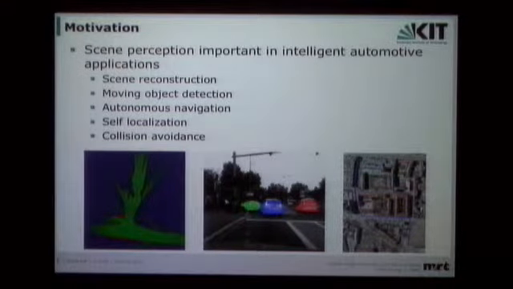Many advanced driver assistance systems rely on a precise perception of the vicinity of the vehicle, and basically all perception algorithms have one thing in common, and that is that they rely on a very precise ego motion estimation and also on the localization of the vehicle. And if this is possible, many things become possible, like self-localization, collision avoidance, and such things.